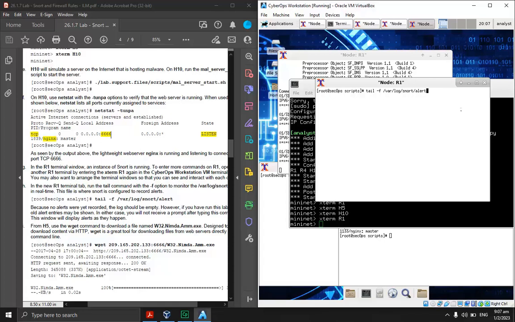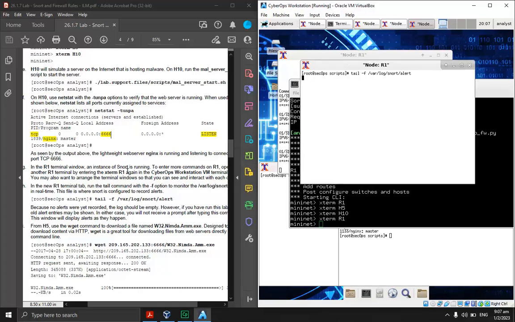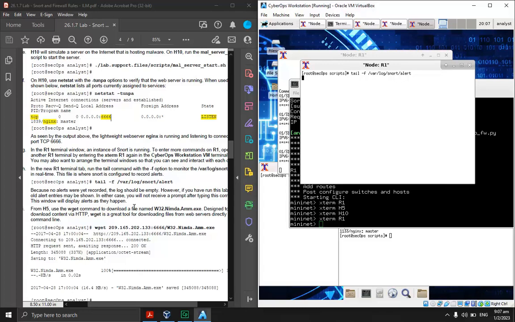So tail -f /var/log/snort/alert, enter. Basically, leave it there, because you want to monitor in real time.